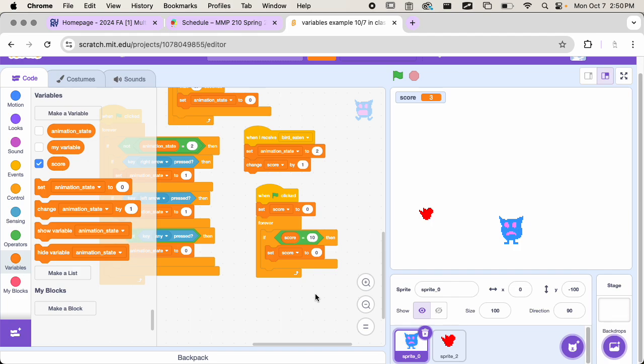So now, as we play the game, anytime our score gets to 10, we'll know, and we'll start the game over. So if I eat 10 birds, you can see the score gets set back to 0. Okay, so we'll use that as a mechanism to go back to our sort of splash page for the game when we add in our backdrops later in class.